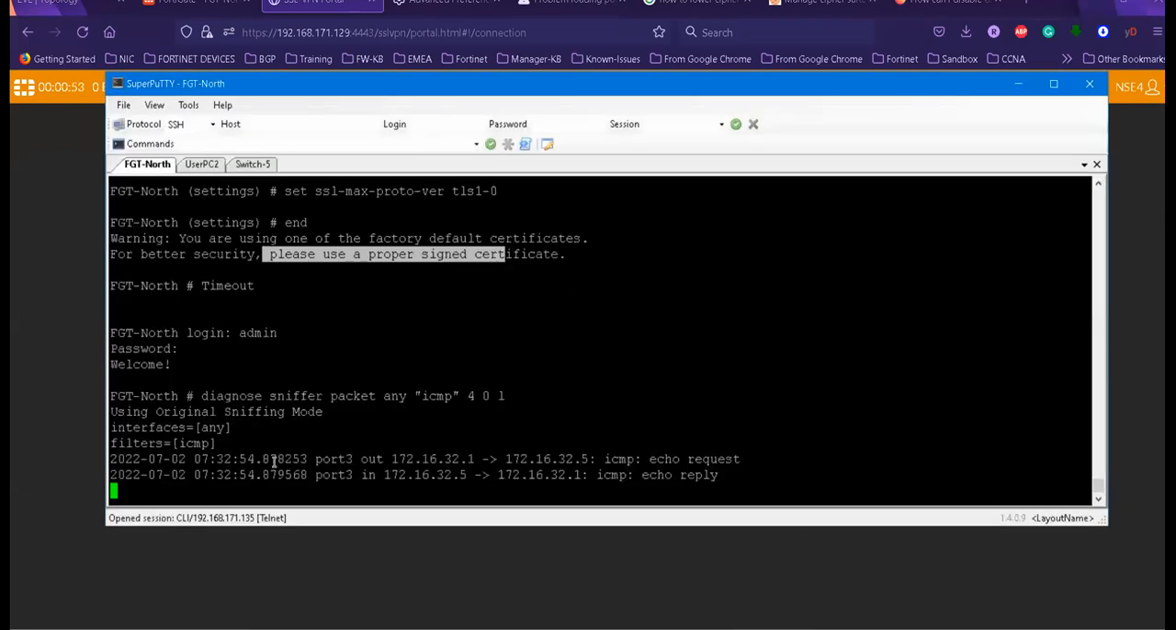See, the traffic is going out of port 3. Why is it showing me just this? Okay, anyways, see, the traffic is coming out from port 3 with the IP of 32.1 to 32.5. Now, this is wrong. Hold on, this is wrong.